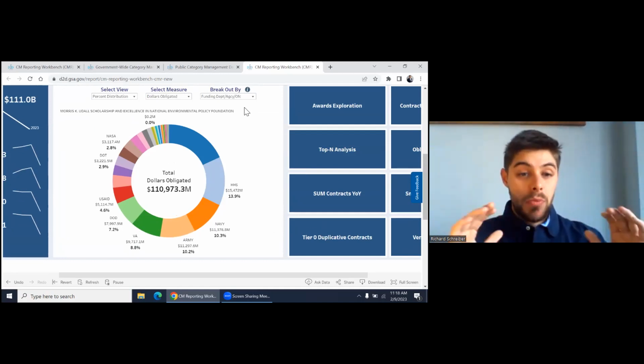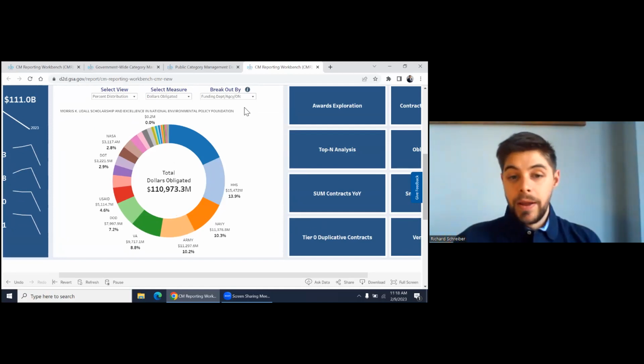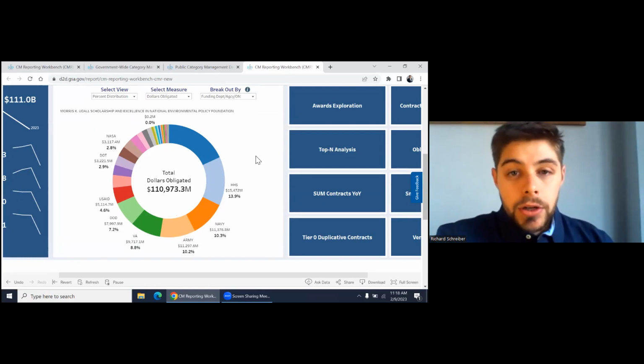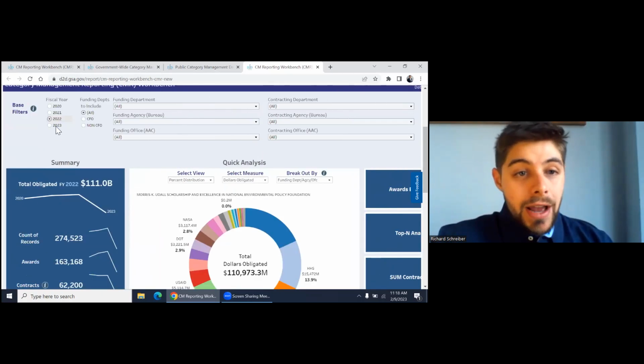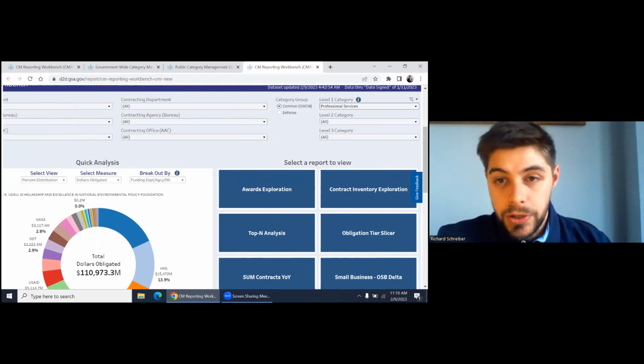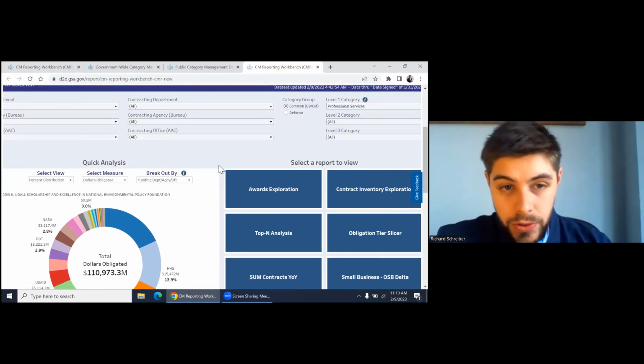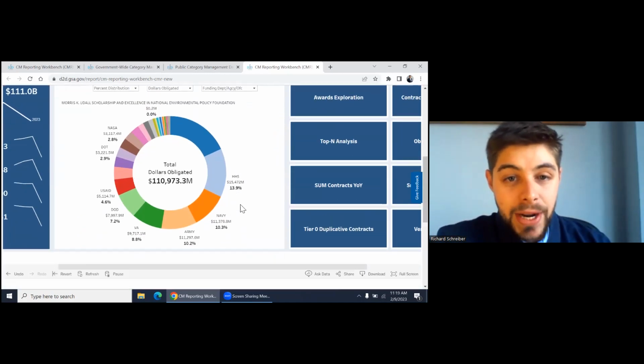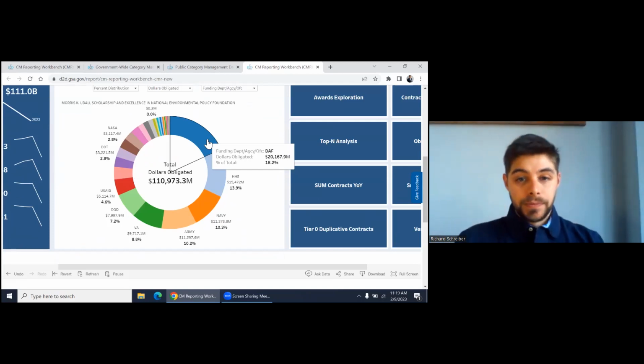Agency might be a smaller sub office within that department, and then office could be as specific as a specific geographic location, right? So just to go over what we did still, we are in FY22, looking at all the obligated spend that is under level 1 category professional services, and we are looking at the breakout of funding departments.